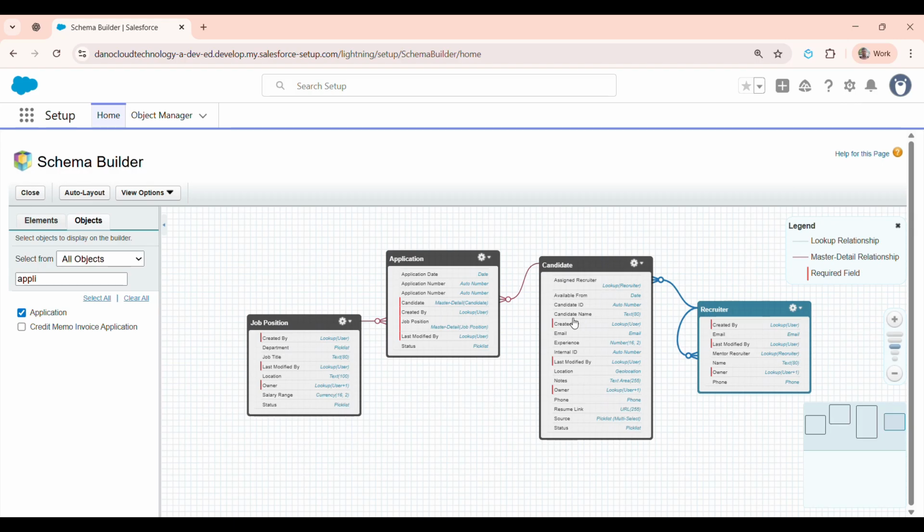Now let's open the Schema Builder and actually see how all these objects are connected inside Salesforce. Here you can see the candidate object has a lookup field to a recruiter, meaning every candidate is assigned to one recruiter, but a recruiter can exist independently. Each application belongs to one candidate. That's why this is a master detail relationship. The application object connects both candidate and job position, making it a junction object.